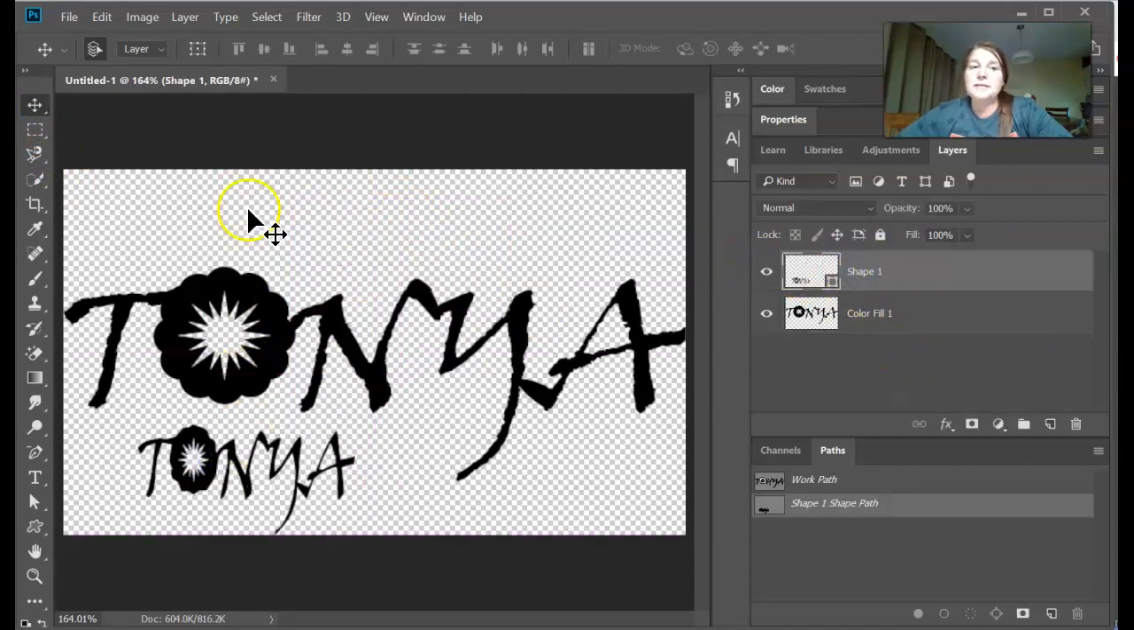Okay, so that's how that works. And then of course, some people use those to watermark images, or they'll put a little logo in the corner or something like that. So that's how you do it in Photoshop.